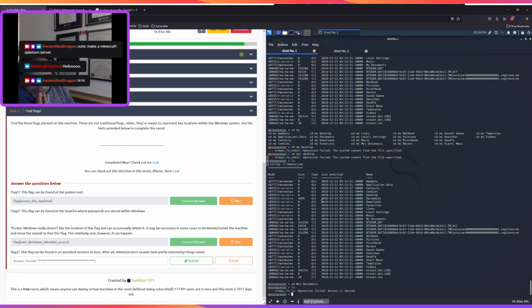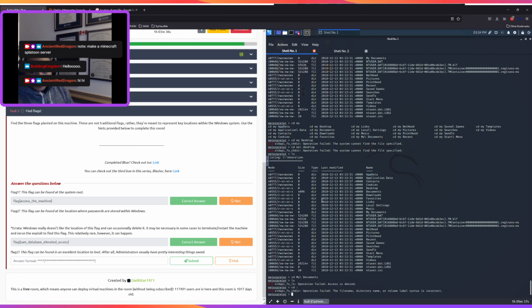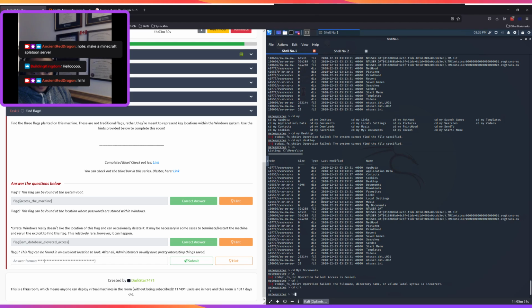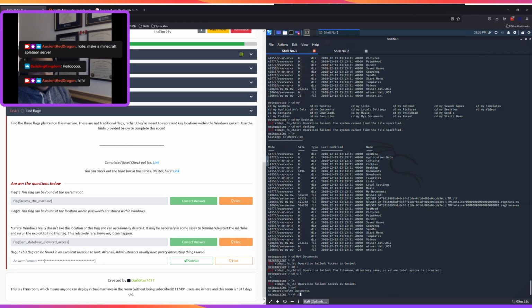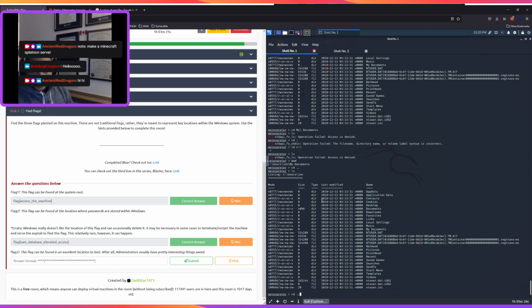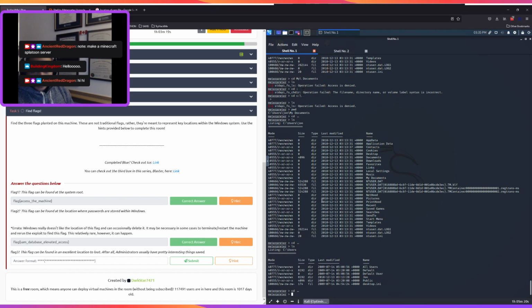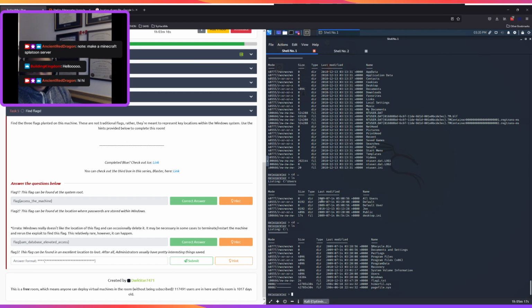Excellent location to loot. After all, administrators usually have pretty interesting things saved. So where could an administrator keep their stuff? cd c, go like that. It's not a user, it's not an administrator, right? So instead of users, recovery? I mean, that'd be a really good place to save stuff, but it looks like the size is 0.